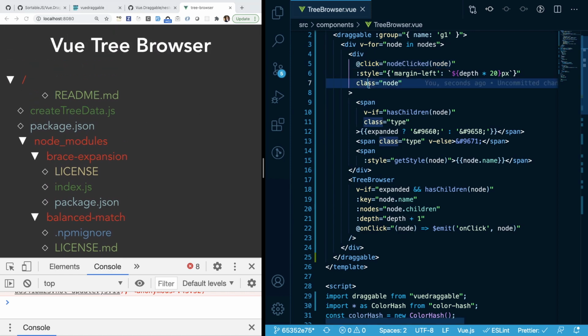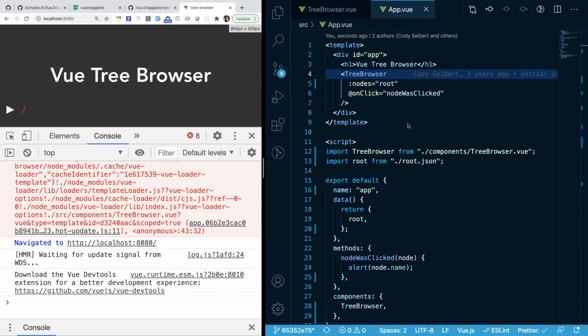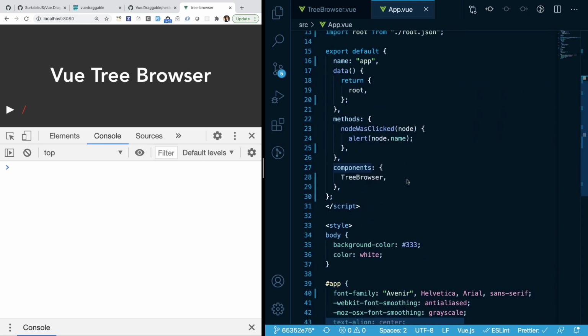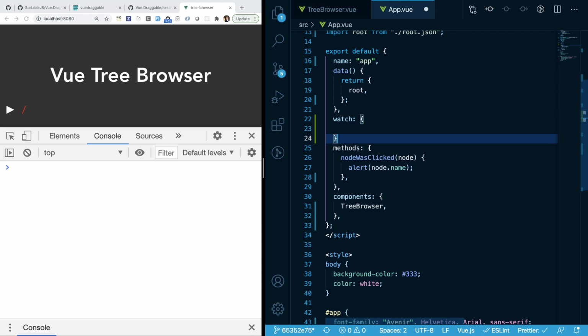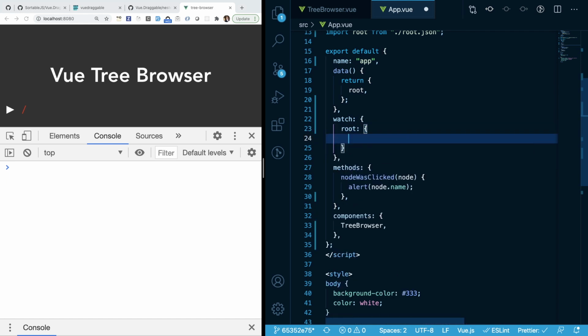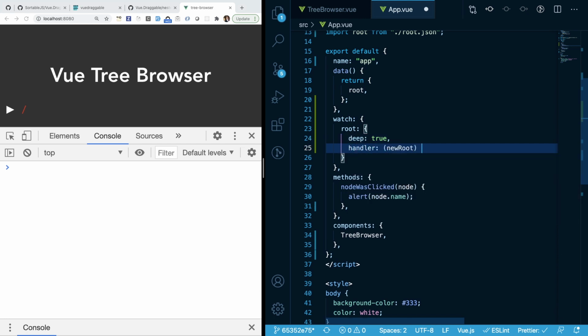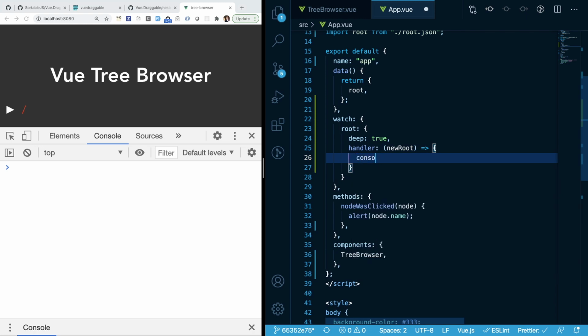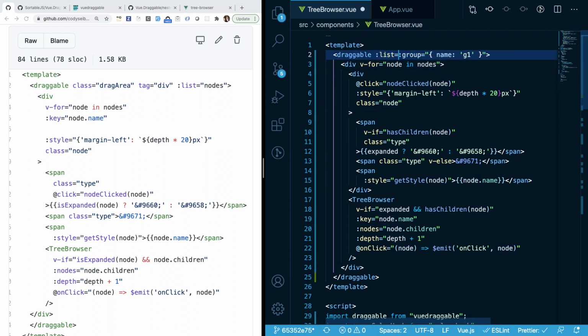You know, there is something I do want to show you though. As this data structure is changing, we actually want to know when stuff changes. So what you could do, if you're familiar with the watch property, you could add a watch to say, hey, I need to watch over root. And whenever root changes, using deep: true and a handler, you could literally just print it out. So I'm going to say console log new root. Okay, so the other thing I forgot to put is I need to put list equals nodes here.